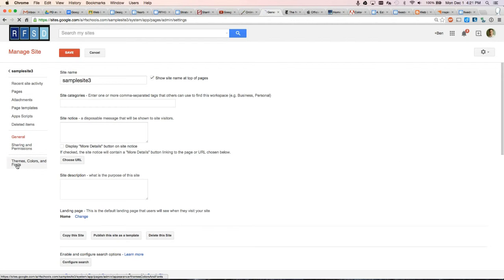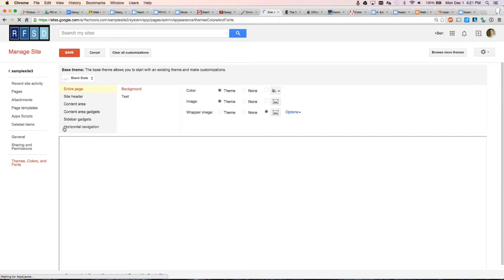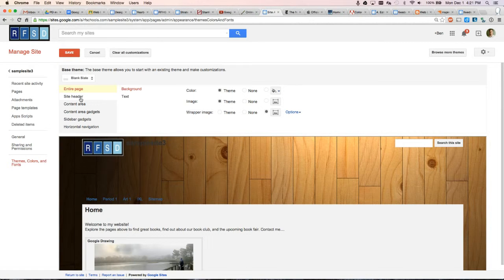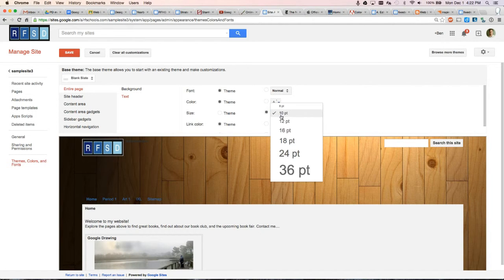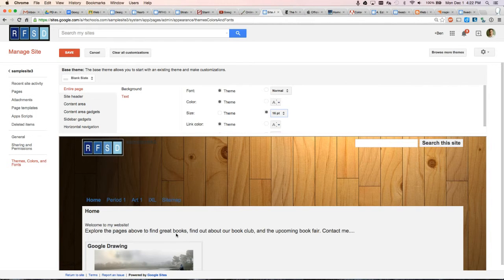So again, under Themes, Fonts, and Colors, or Themes, Colors, and Fonts, another area that you'll want to know about is, and by the way, under entire page, you can edit all the text and everything here. So if you wanted to change, for example, the default size of the font for your pages, you can do that here. Everything will get a lot bigger. But I'm just going to go back to theme there.